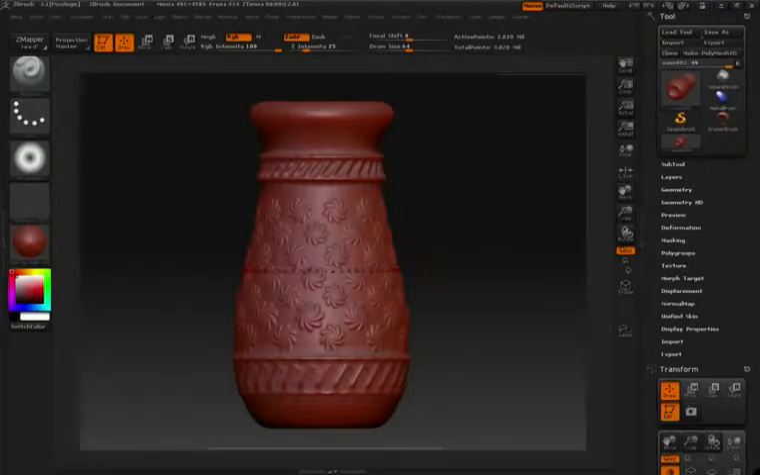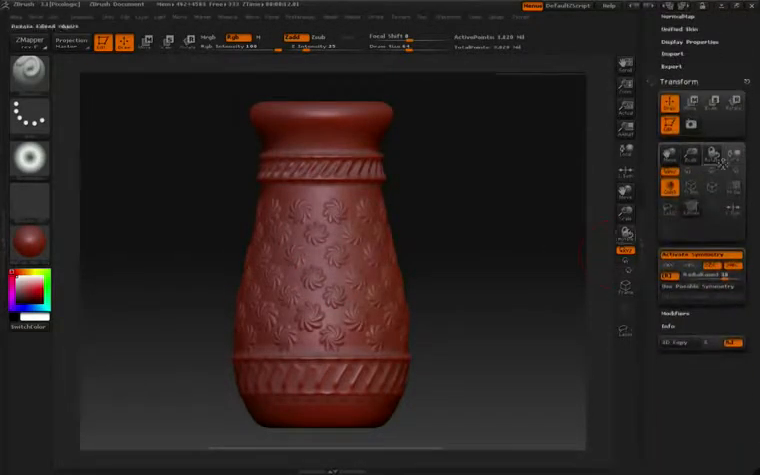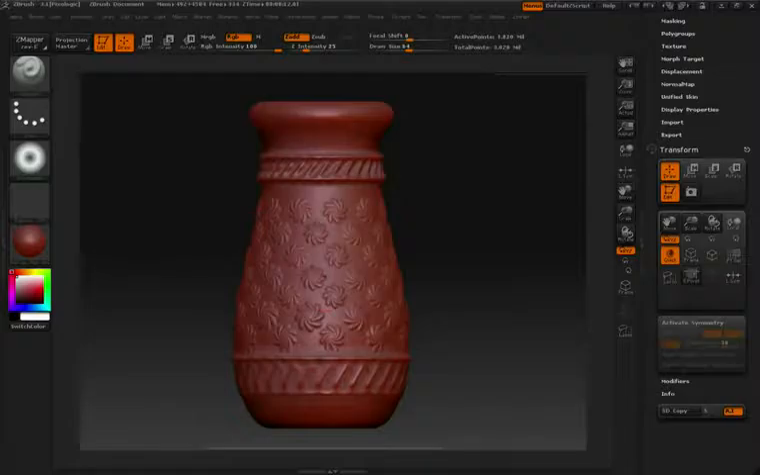Now that we've created all of our symmetrical detail, let's create something a bit unique and add a character's face into the center of this vase. First, let's turn off our symmetry. So I'll scroll down to the Transform palette, click Activate Symmetry to turn that off. So I'm working with a single point.